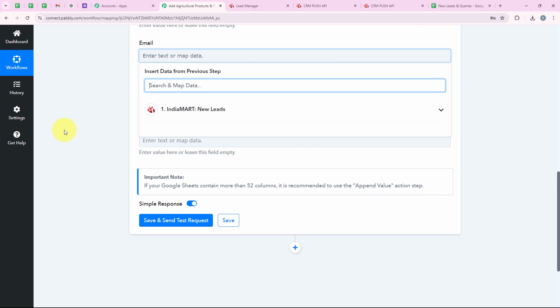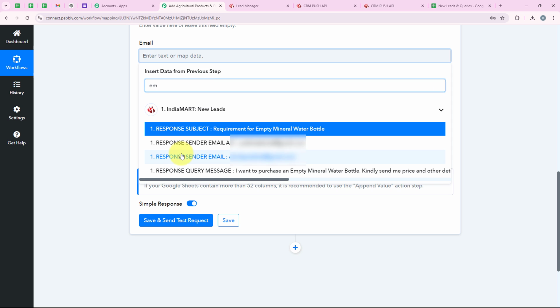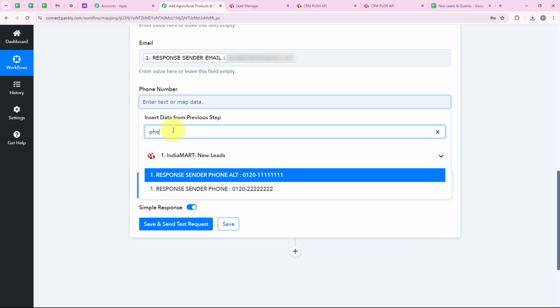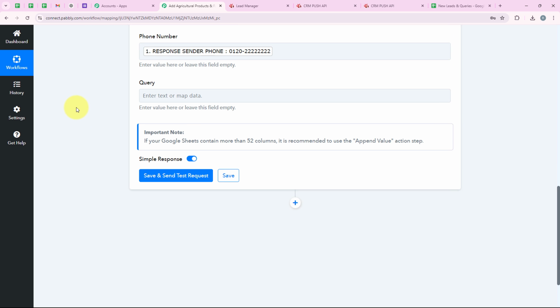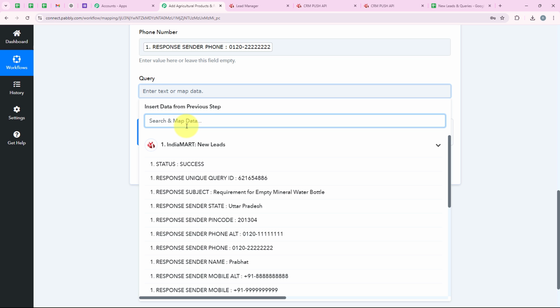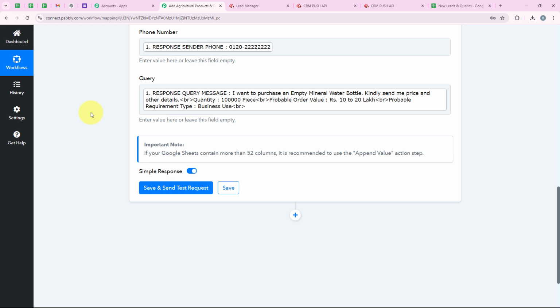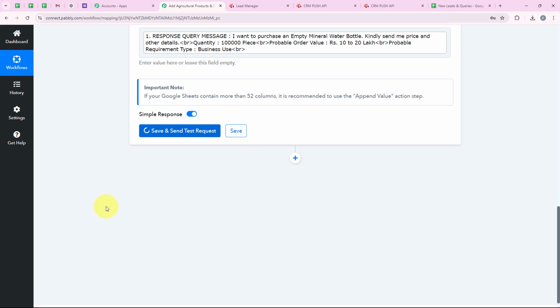For that I'm going to search for email, and as you can see the email, so I'm going to map this, and now it is asking me for the phone number, so I'm going to search for the same. I'm going to look for phone number, and as you can see the phone number, so we are going to map it. We are going to move on forward. It is asking me for the query, so we are going to map the query too. I'm going to search for it, and as you can see the query message, so we are going to map it.